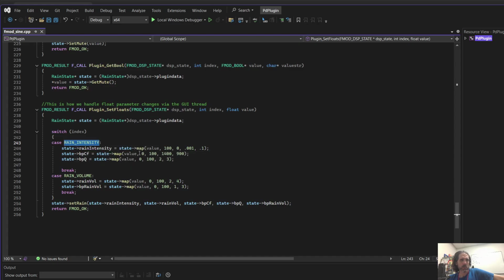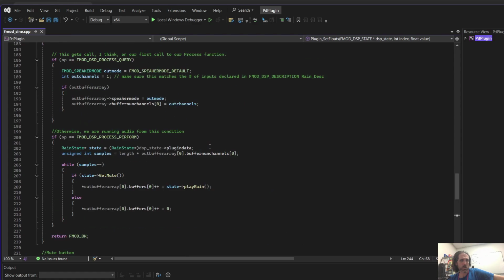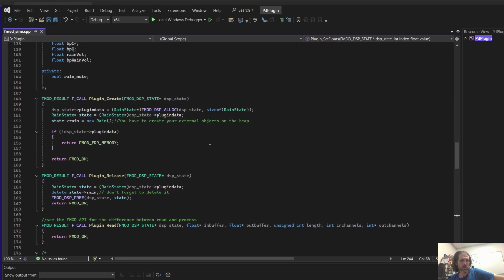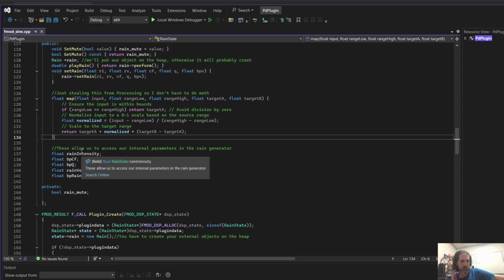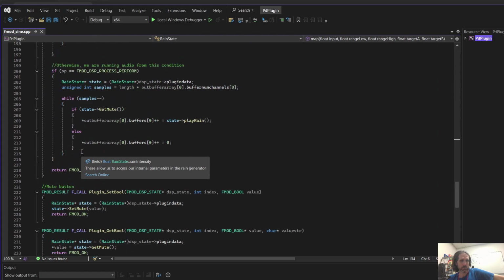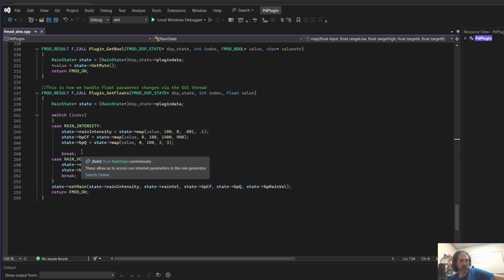And I created the map function like I did in Unreal up here. It's the exact same function. Where did I put it? Just right here. I just defined it inline. So this is just like the same map function from Processing that I did in Unreal, and nothing has changed there, just so that our values make sense. And then intensity corresponds to these three, and volume corresponds to these two, and then I set it, and we're good to go.